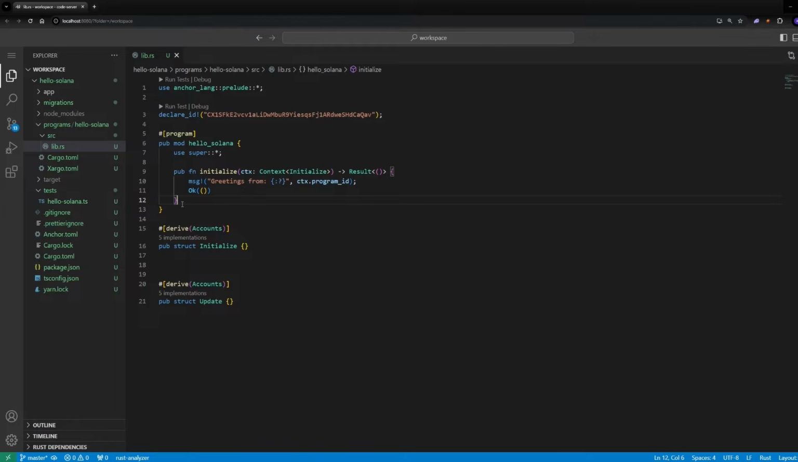So currently you can see that we have a function called initialize, which expects context, or the variable is called ctx, but the type is Context with Initialize as the inner type. This Initialize is actually this same Initialize defined here, so this structure. And this means this initialize instruction that our program supports expects accounts that are defined within this context on the instruction input.